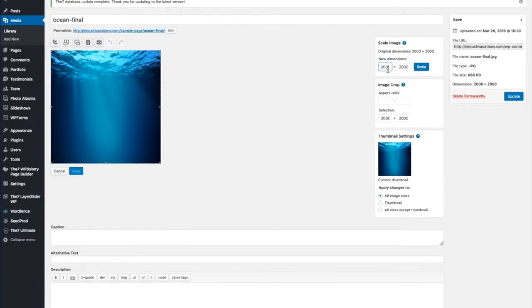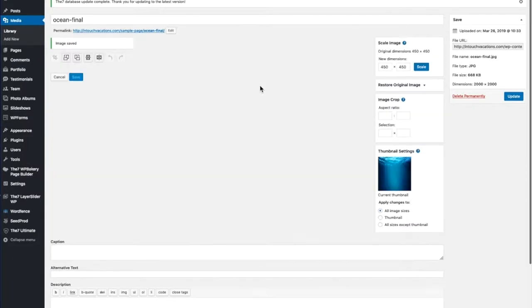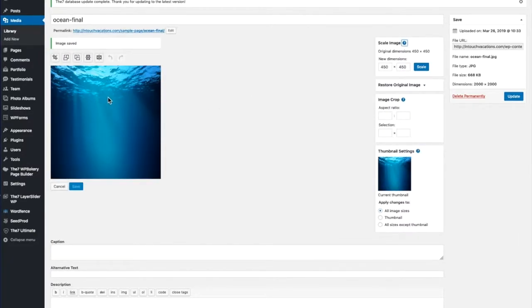So what we're going to do is we're going to make these dimensions. We said that 350 by 450 is what we need. So in order to make this usable, what we're going to do is scale it down to 450, our highest number. What's our highest number that we need? Well, we need something that's 350 by 450. So 450 is the highest number. We're going to do 450 on both, and we're going to click scale. And now the image is down to a size that we can work with.